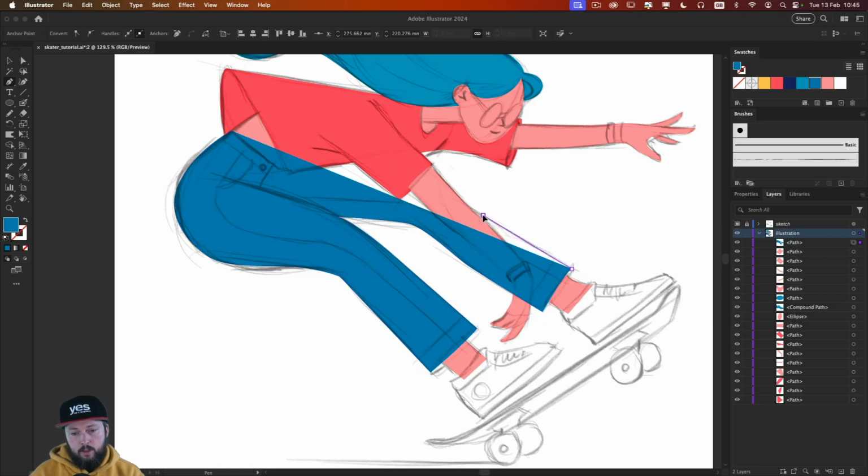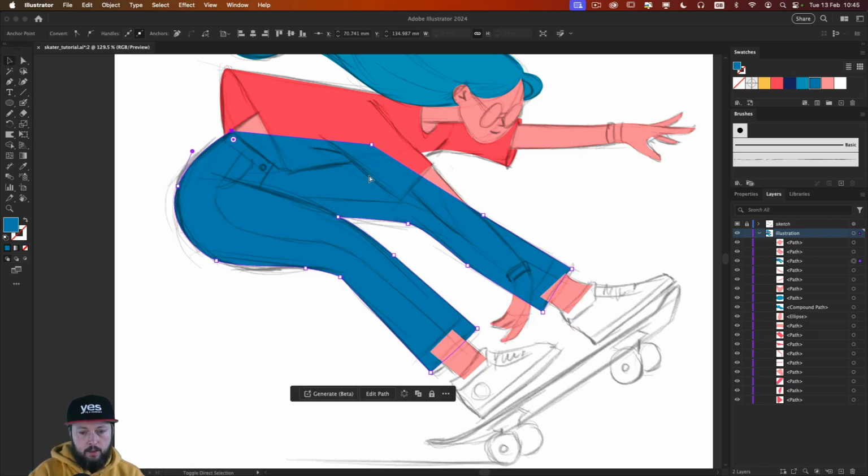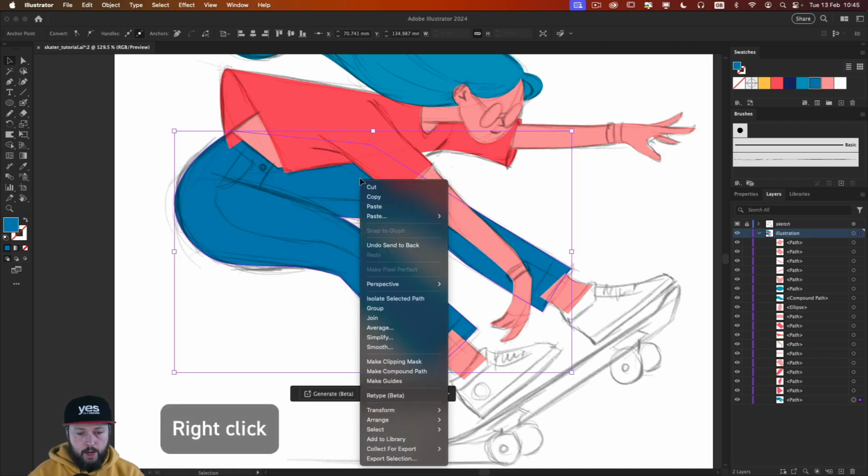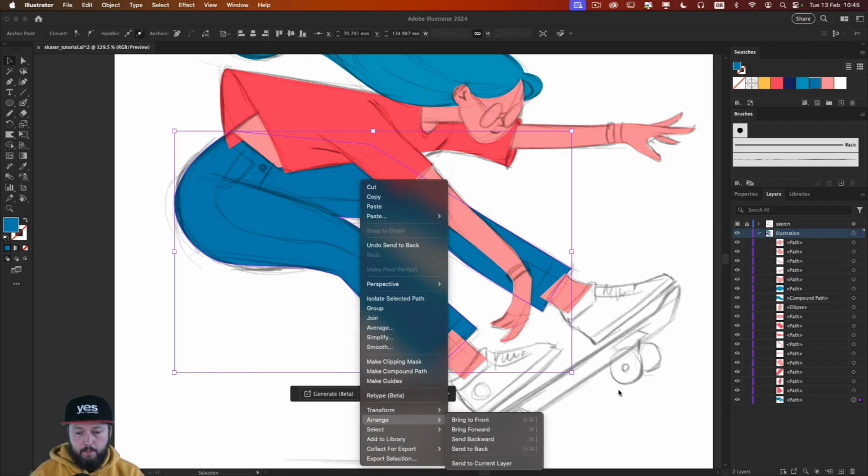Keep this one straight, and then here we are going behind the other shape, so it doesn't really matter where I put this point, so it can just go all the way up there and then close it. Now we just have to move this down. Command Control Shift left square bracket, or right click and choose Arrange, Send to Back.